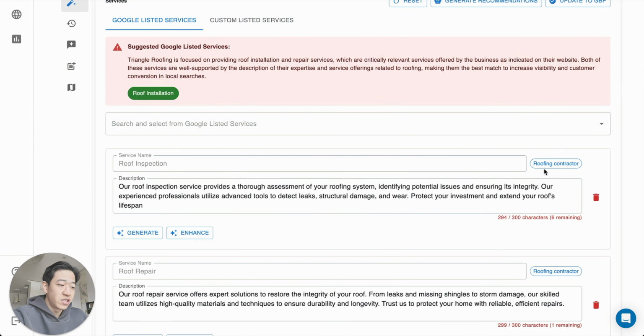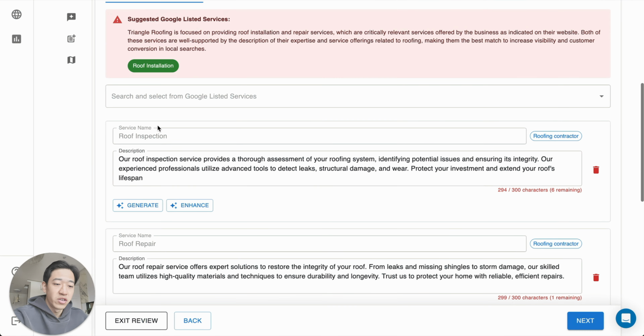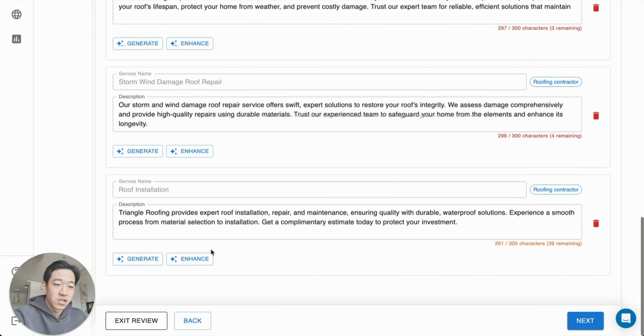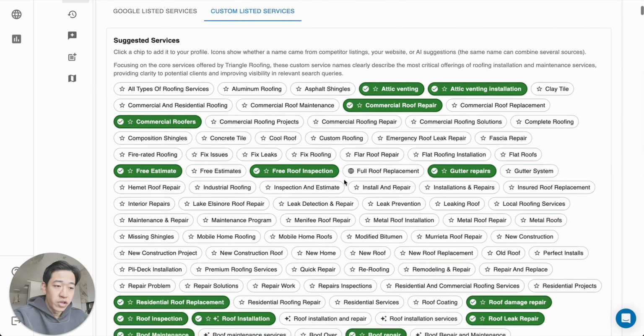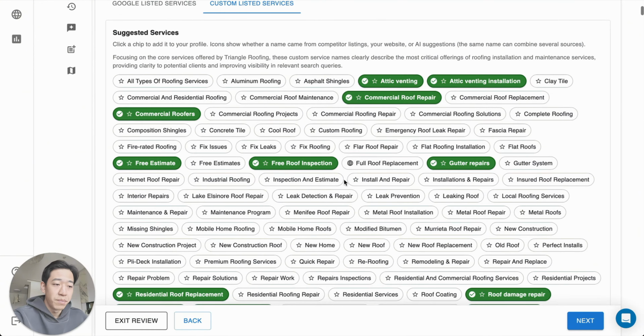With this, you could see that the primary category assigned is roofing contractor. We have 4 services that are Google listed here, and then we could go over to custom listed services as well. Here we're basically pulling all of your competitors' services as well. If you take a look at the 5-star here, you could see that this was suggested from your competitors' listings. We're constantly monitoring your competitors in their reviews, and we're going to list it here.